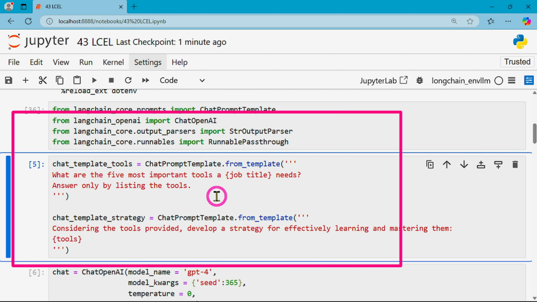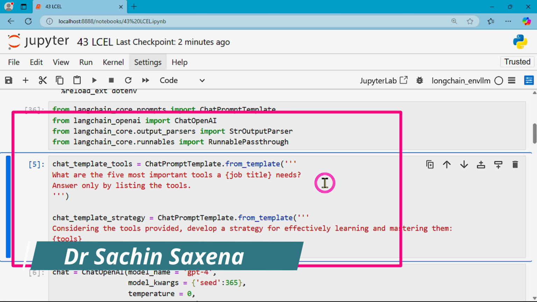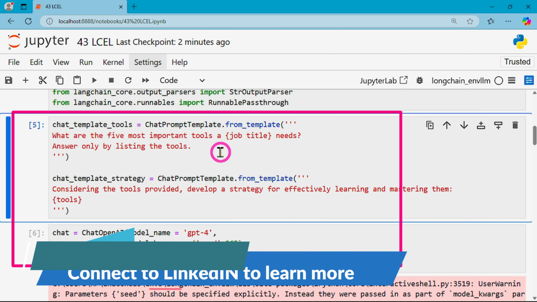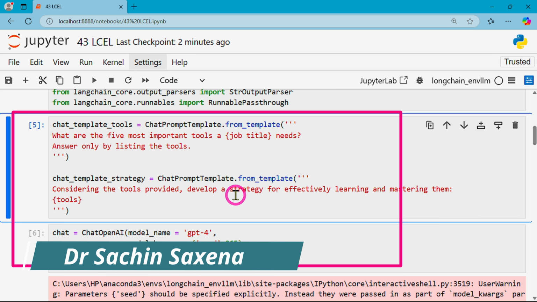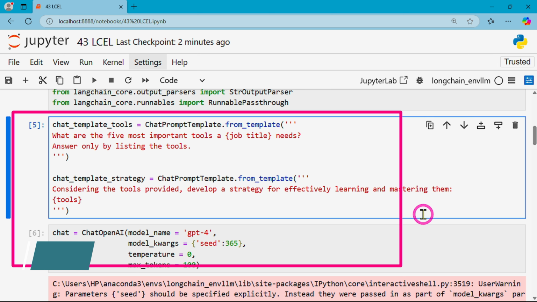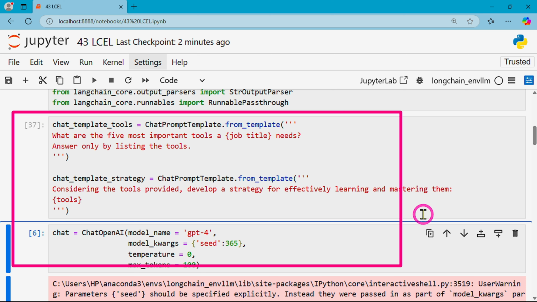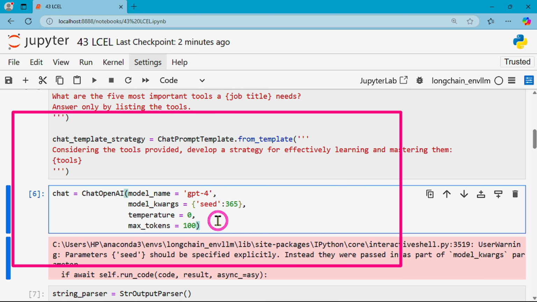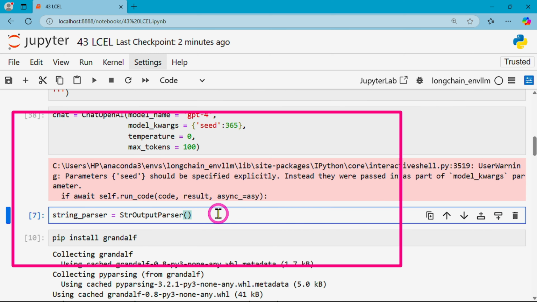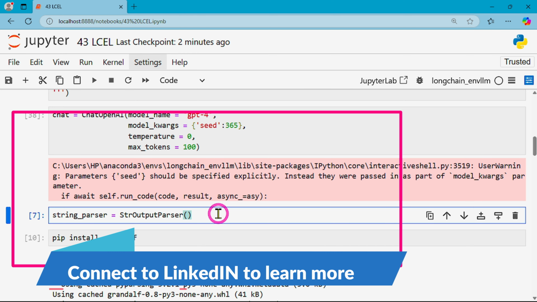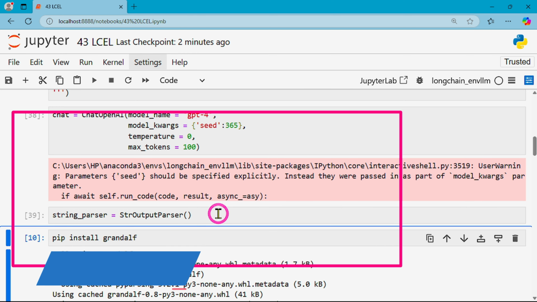Now I'm going to invoke my ChatTemplate tool with this question: what are the 5 most important tools our job title needs? Answer only by listing the tools. Also, this template is passed there: considering the tools provided, develop a strategy for effective learning and mastering them. I'm going to pass this prompt template. With this template, I'm going to create a chat OpenAI along with this chat variable and going to parse this with a string parser. This would be parsing my output into a string output. So I'm going to pass this one.